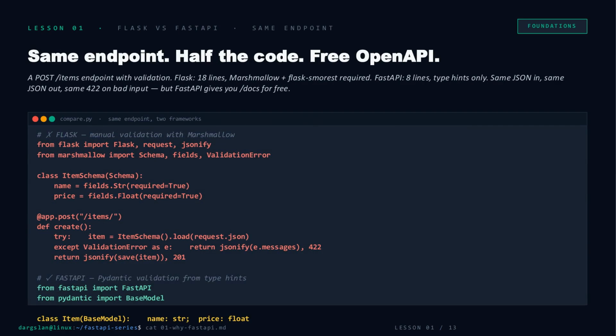Let's make that concrete with a side-by-side. Same endpoint, POST /items with validation. Flask needs 18 lines. Import Marshmallow, define a schema, wrap the handler in try except, manually return 422 on failure. FastAPI does it in 8, using nothing but a pydantic model and a type hint. Same JSON in, same JSON out, same 422 on bad input, except FastAPI also hands you interactive docs at /docs for free. That's the pitch in one screen.